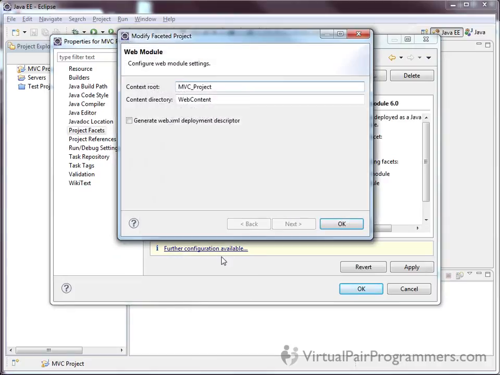Now, it is giving me a warning that there's further configuration available here. Let's just have a look at what's in there. Well, it's just giving me a chance to change the context root of the project. I don't know if you remember this from our previous courses, but the context root is the folder that is going to appear on the user's browser. And you can change that to anything you like. I think I'm going to leave that as MVC project, just for now at least.